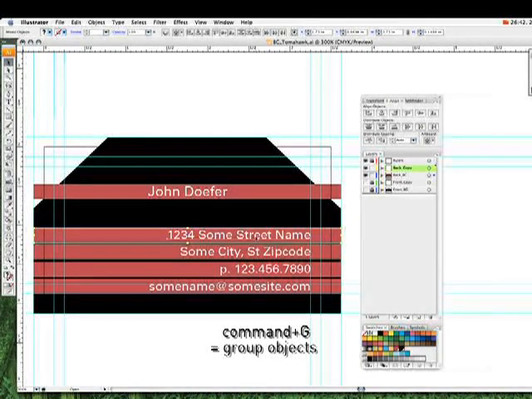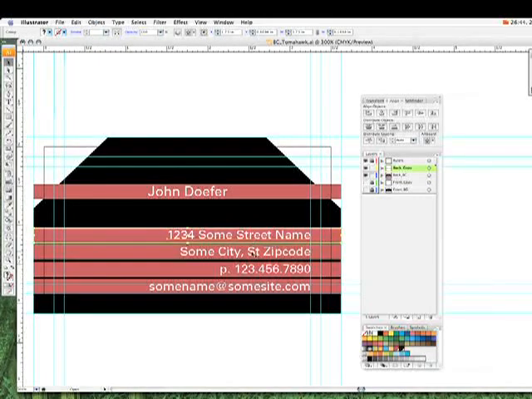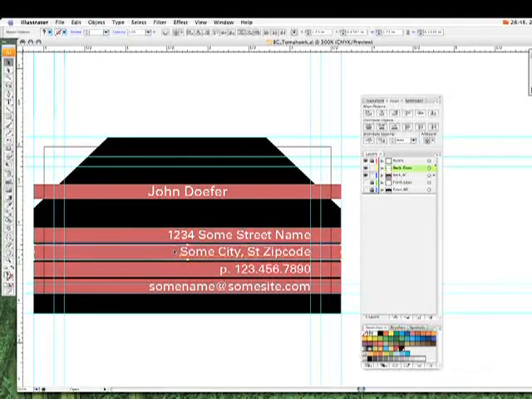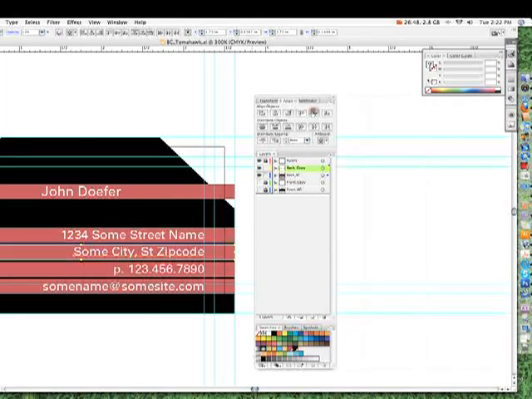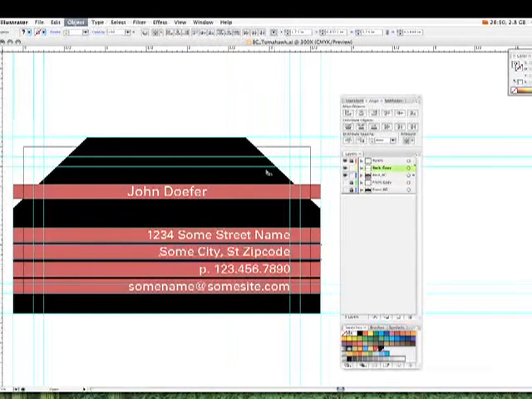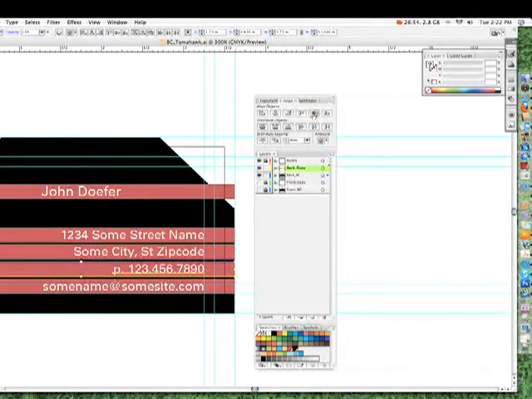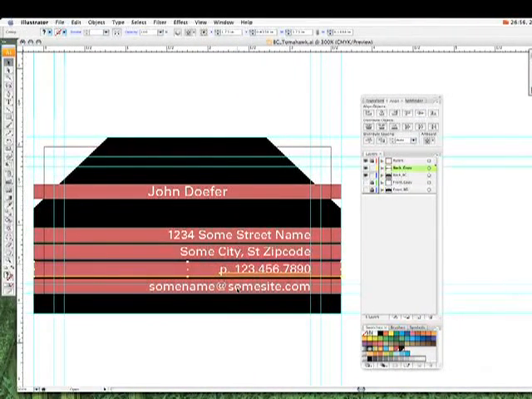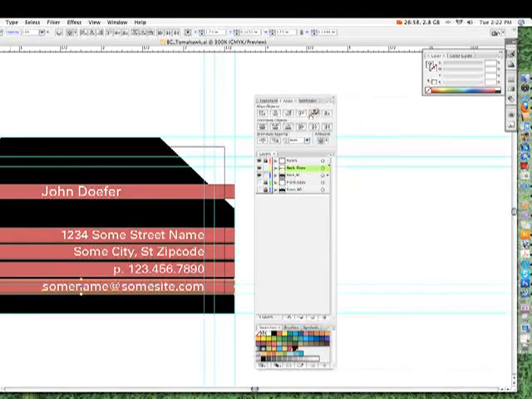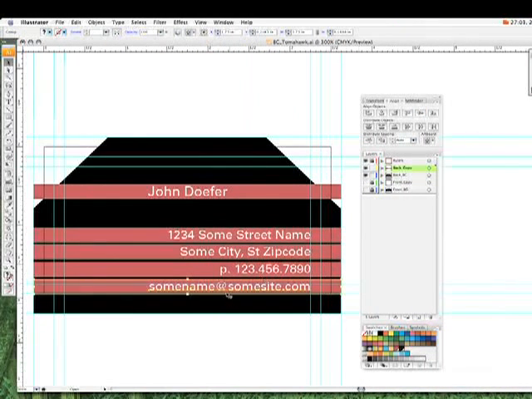So let's hit Command G for grouping it, and let's do the same thing to these. Select them both, center, Command G. Let's group them. That, center, Command G, that, center, Command G.